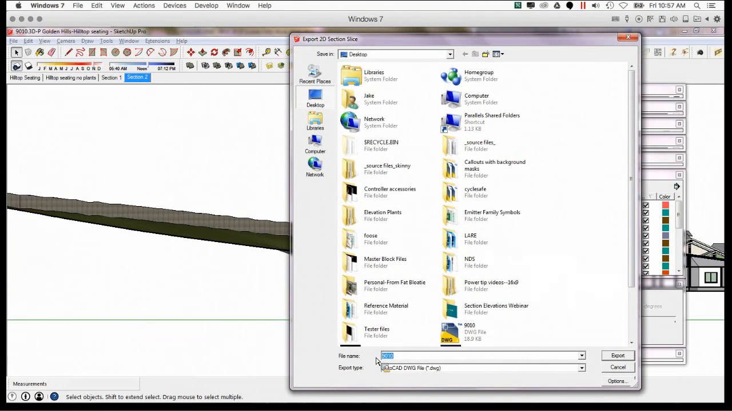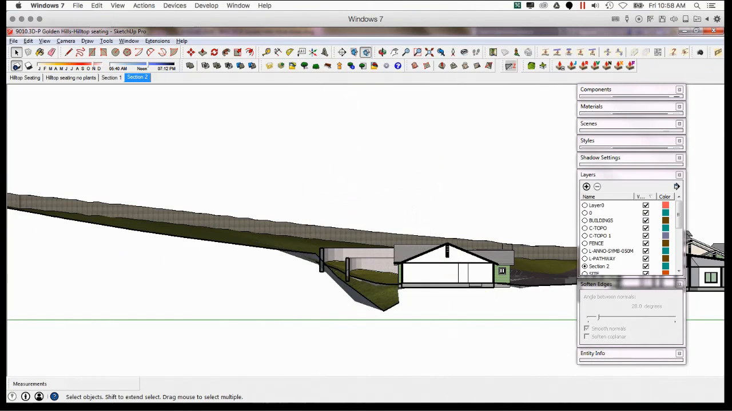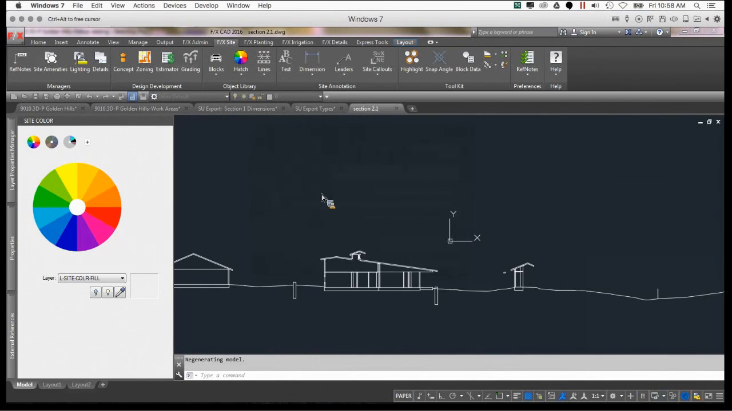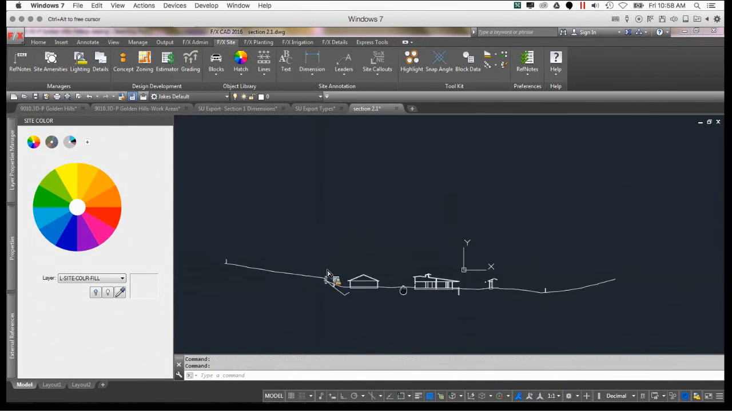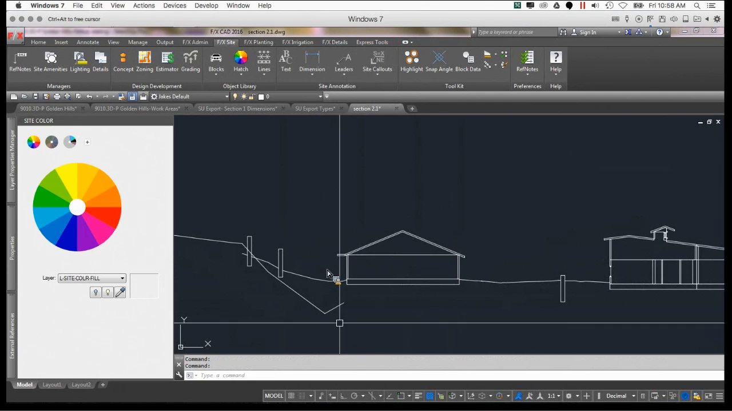We'll call him section 2.1. And I will grab him real quick. I don't know where he went. There he is. Finding him on my desktop, sorry. All right, so now we have just created this section cut.